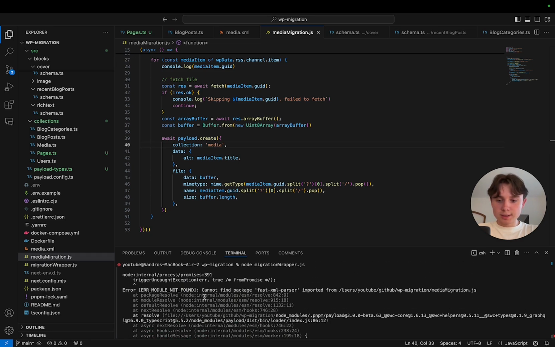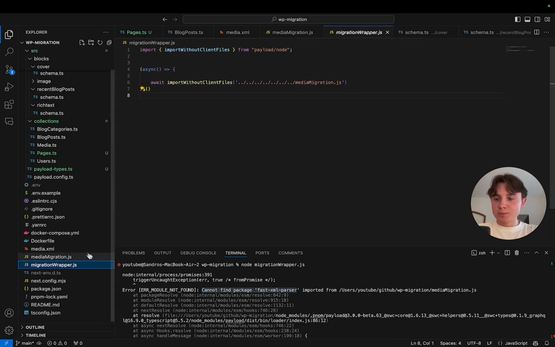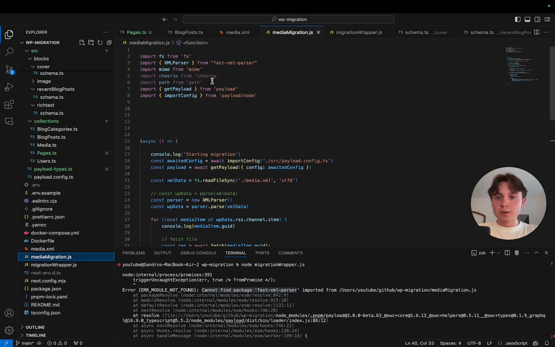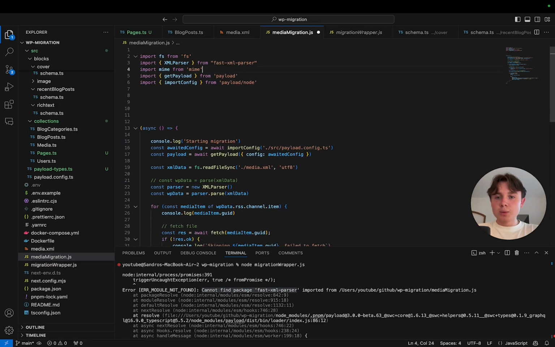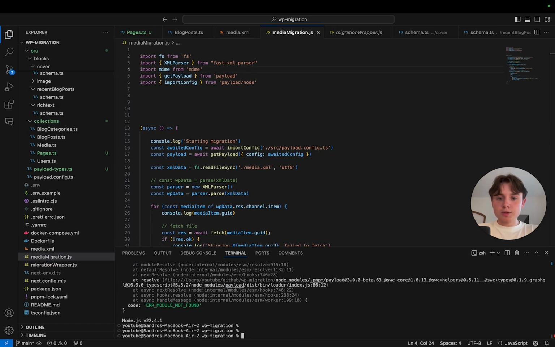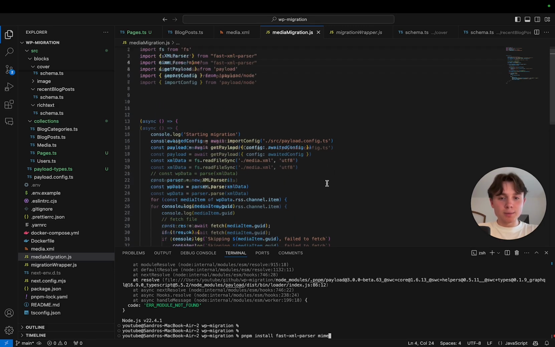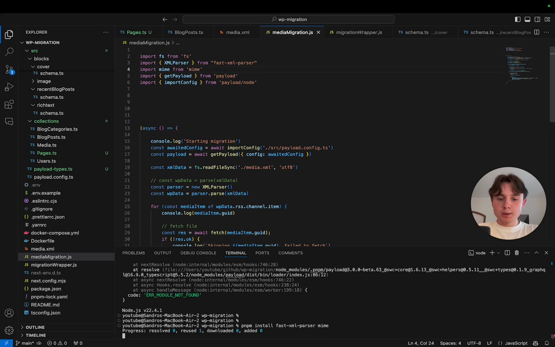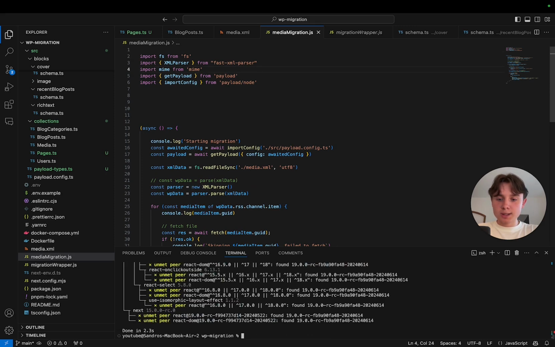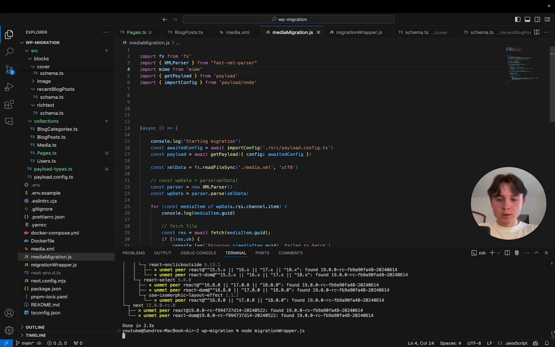So it will say, yeah, cannot find package fast-xml-parser. This is just because I forgot to install the required dependencies. We will need, first of all, the fast-xml-parser. We're also going to need a package called mime, which is for the file type so that we can recognize it. That should be it. As soon as that is installed, we can rerun our script.